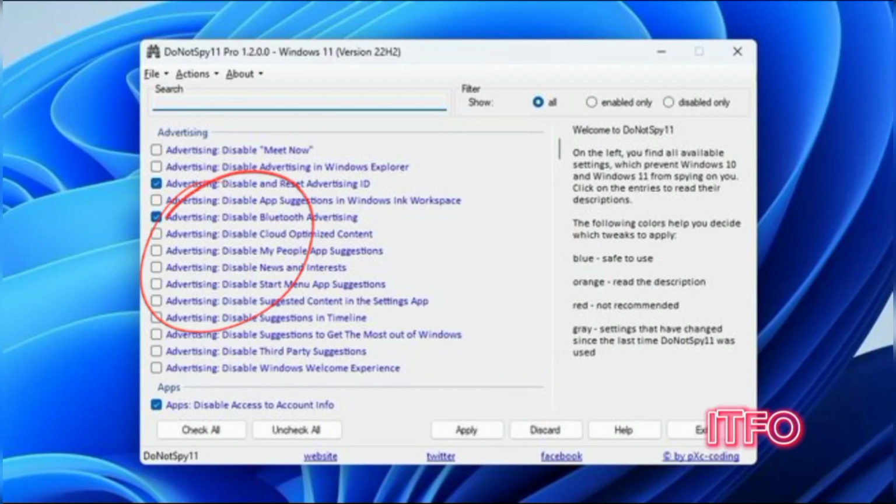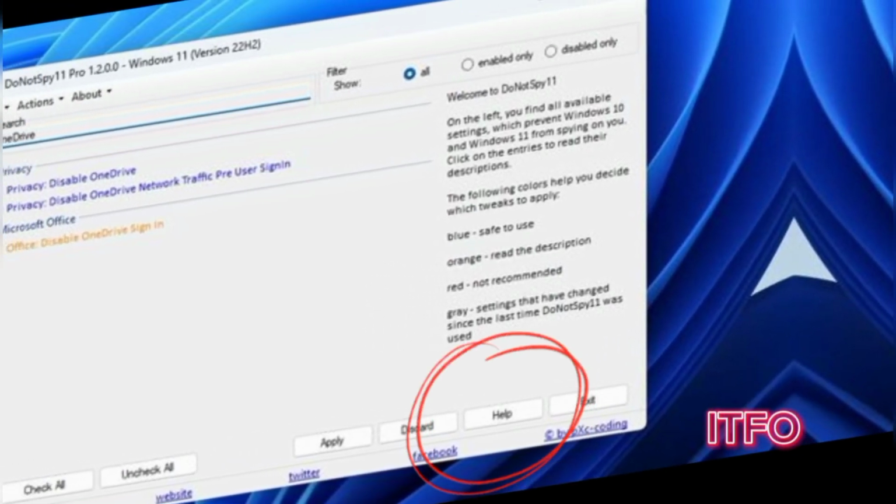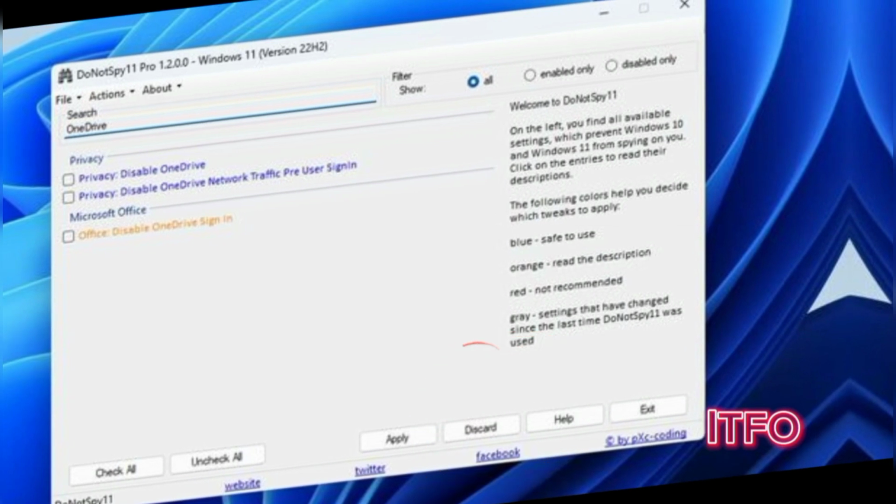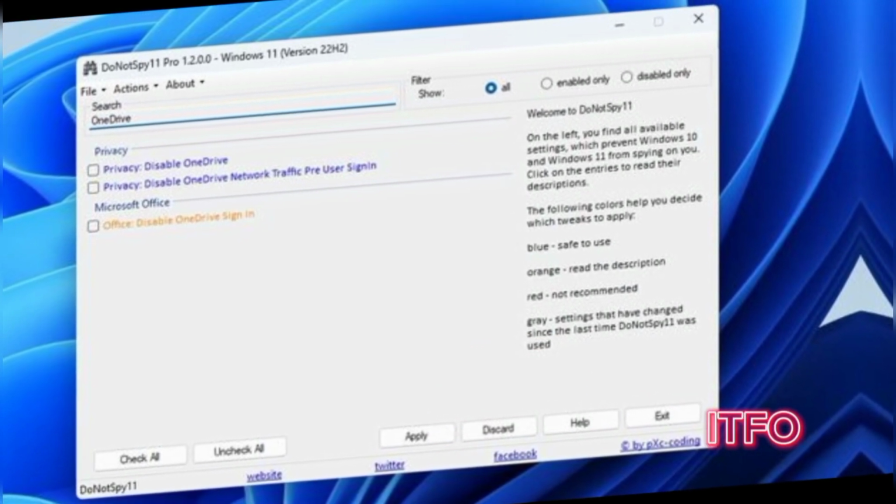2. Use the checkboxes to disable or enable Windows features. To do so, simply tick the checkbox next to a setting. 3. Click Apply to save your changes, or select Discard to reset them.